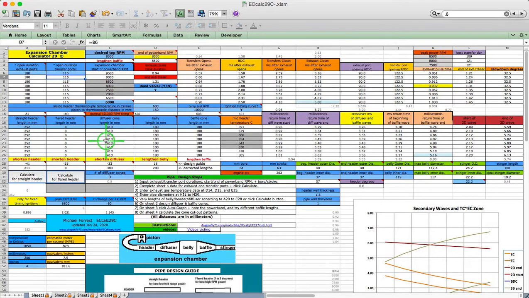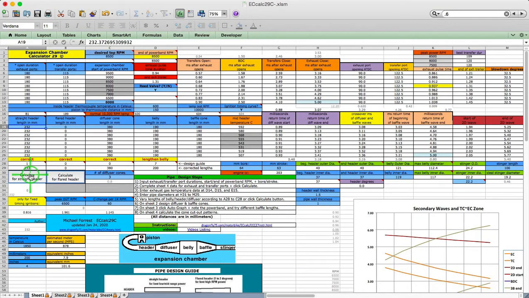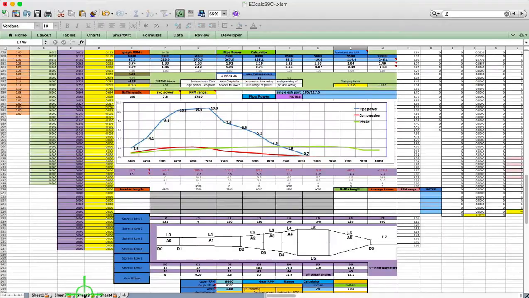So if you're using a straight header, which is more ideal for a street bike or a trail bike, click calculate for straight header, and it will set all these distances correct except for the baffle. You don't really know what that needs to be until you go to sheet 3. So we're going to calculate the pipe power band here by clicking autograph.